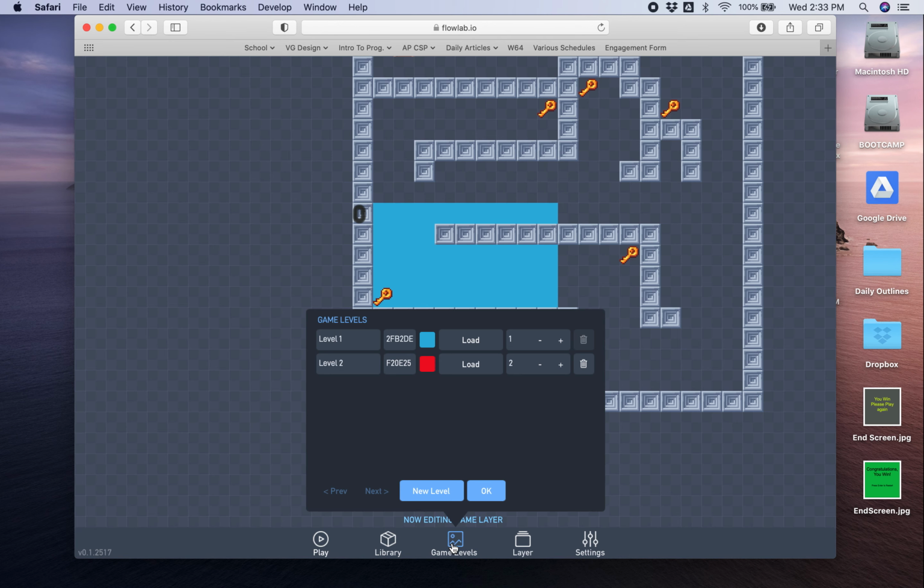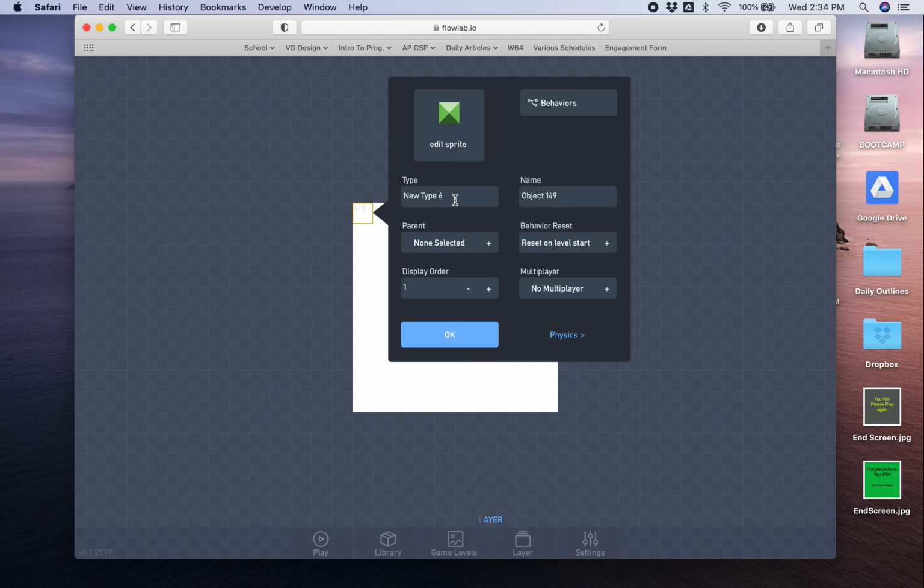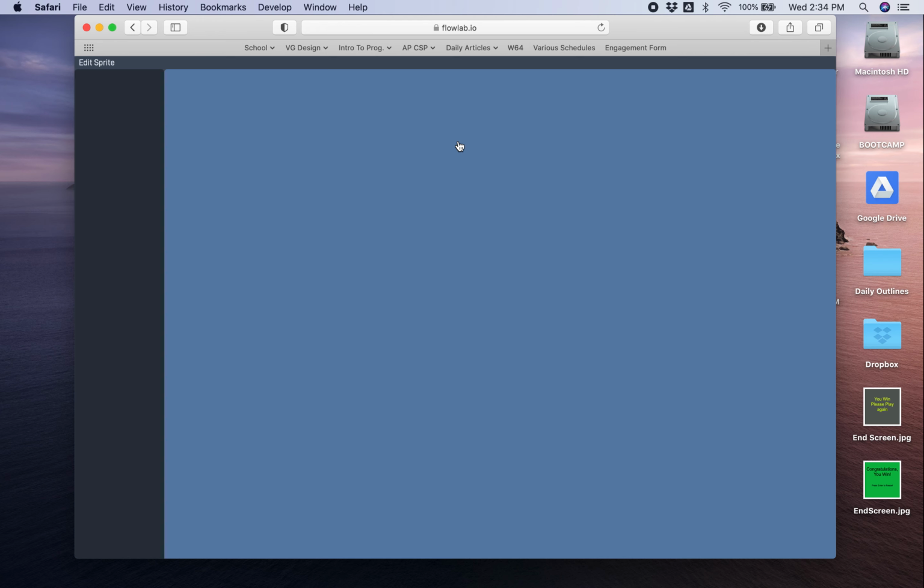And to add these screens, we're gonna add them as levels. So we're gonna hit new level. I'm gonna call it start screen. I'm going to hit load. Click in the corner, hit create. Name it start. So basically the start screen is gonna be like an object.